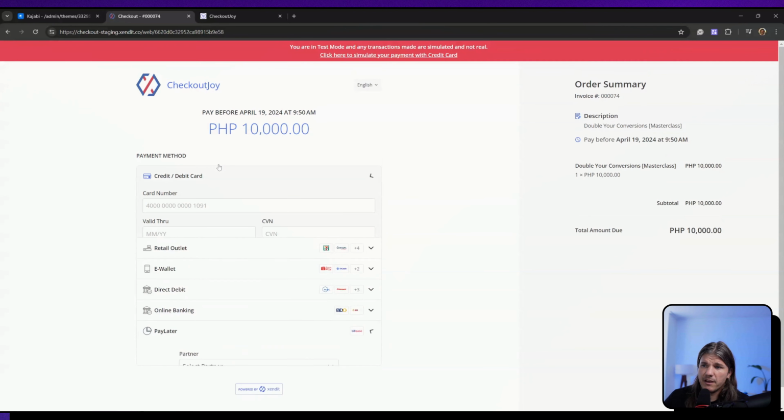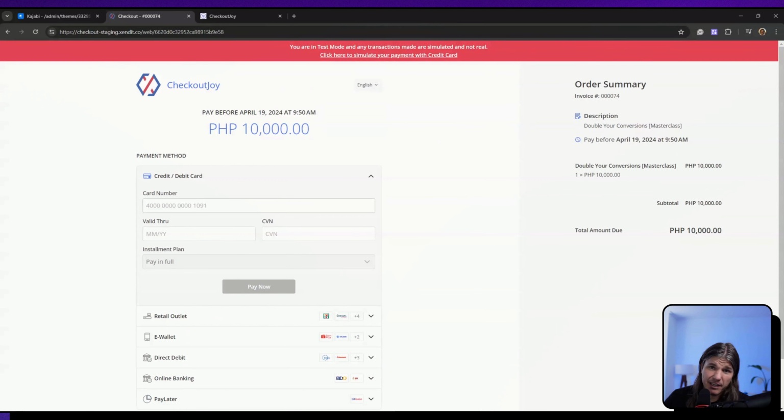So in this video, I'm going to show you how to set everything up end to end. We're going to create a checkout widget in CheckoutJoy and set up your integration with Kajabi. And we're going to embed that widget on your Kajabi website. And then at the end, we're going to do a test payment to show you how the whole process works end to end. All right, let's get going.